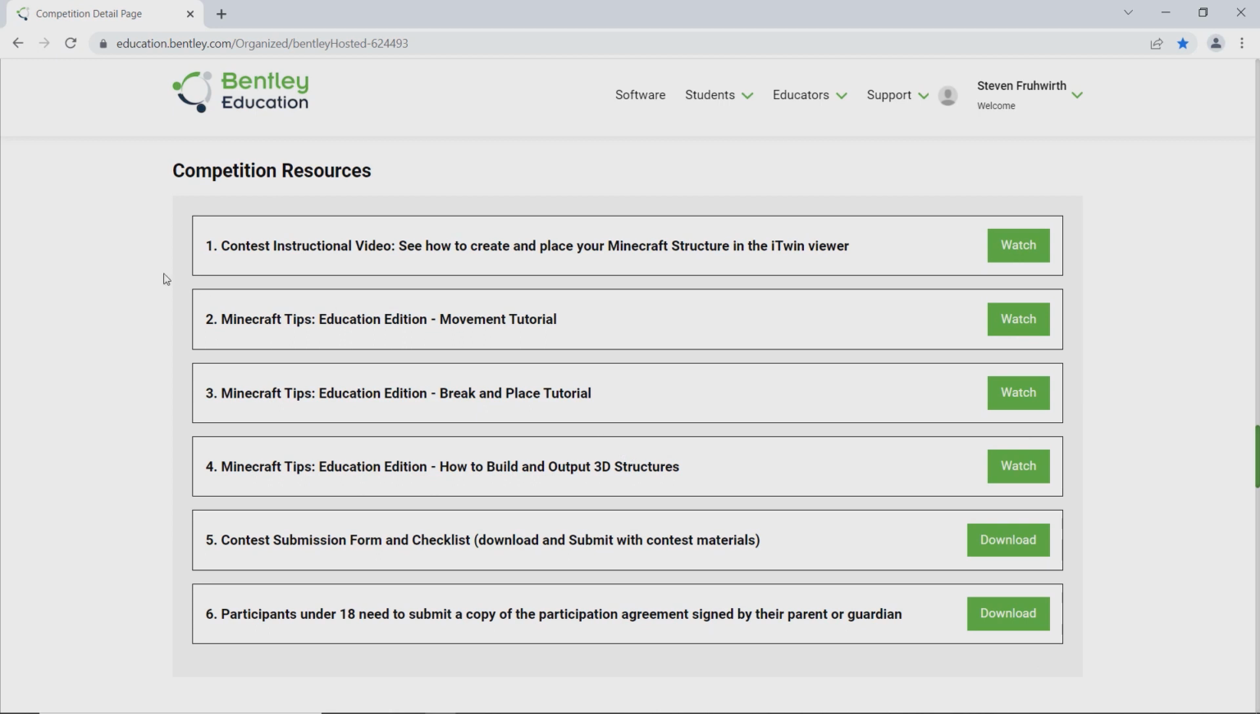So here's a section called Competition Resources. It has a full-length video that shows all the different steps in detail, how to do it. There are a couple videos about how to use different editions of Minecraft. And then this is actually an important thing.